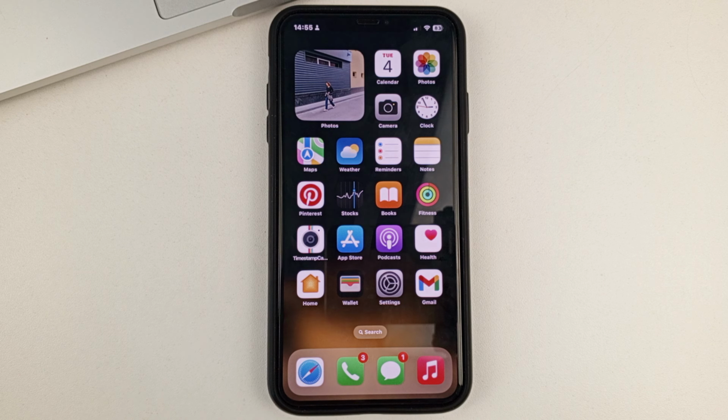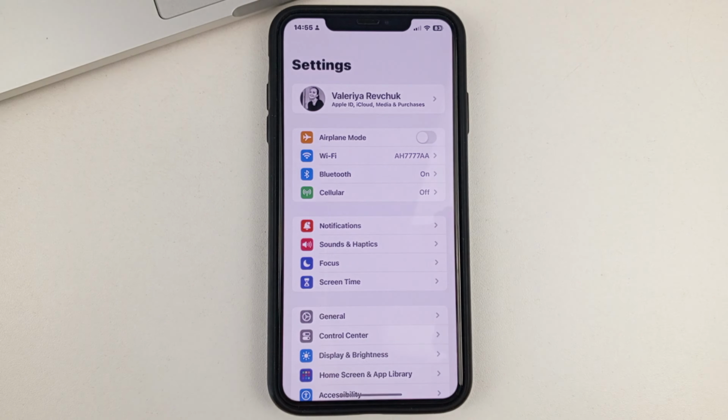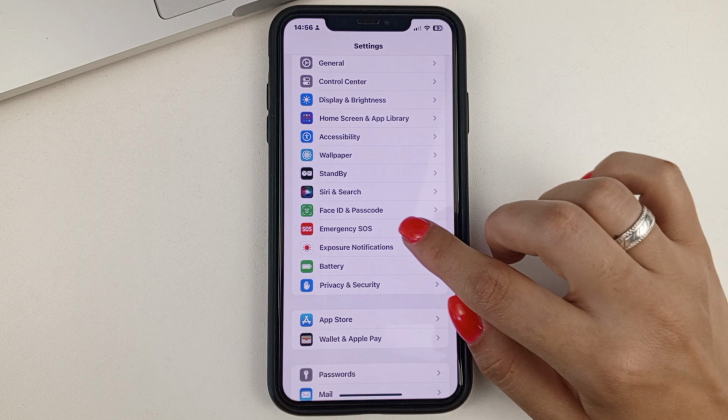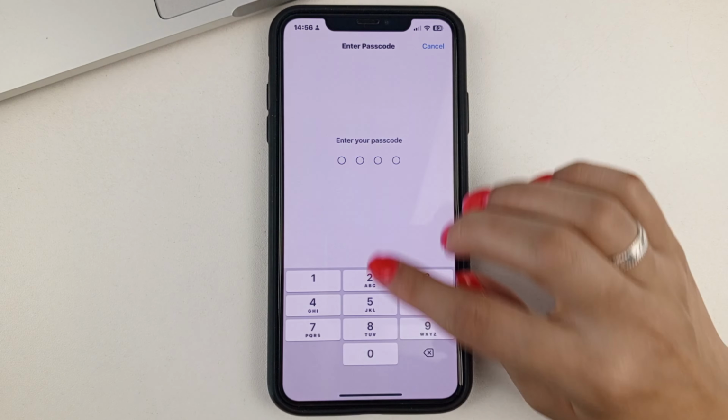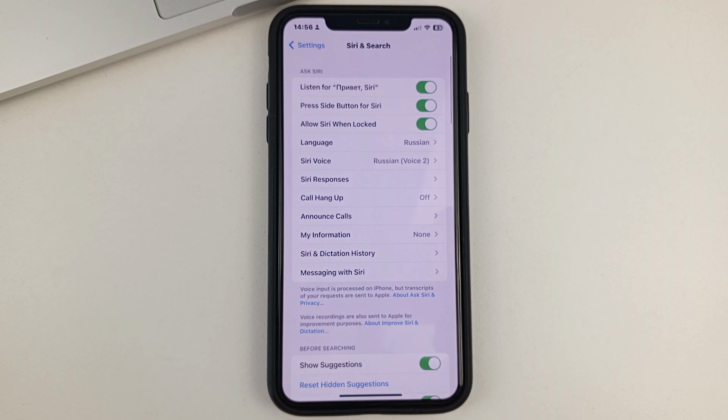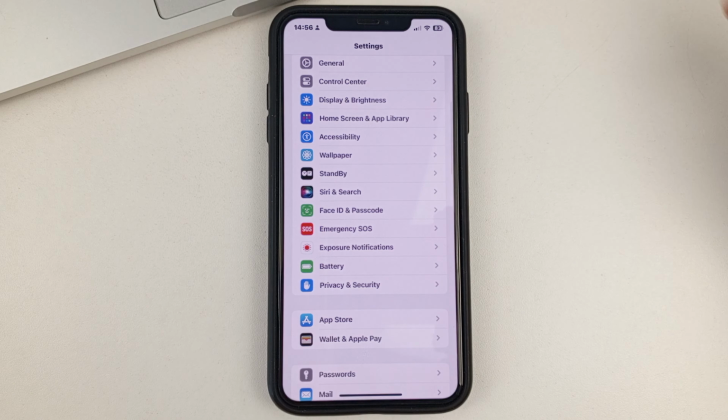So let's get down to our topic. And first of all, I'm going to show you how you can come back. If you're in the settings and you're here, let's say you've gone to Face ID. Let's choose Siri. Now, in order to go back to the previous page, you can either click on the back arrow in the top left-hand corner, and that takes you back to settings.